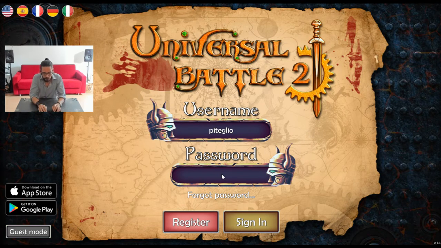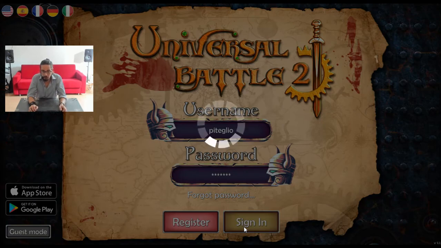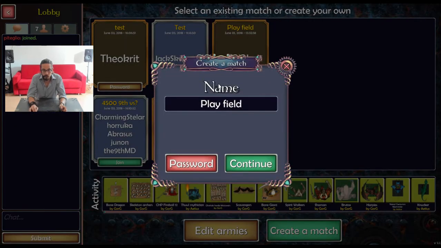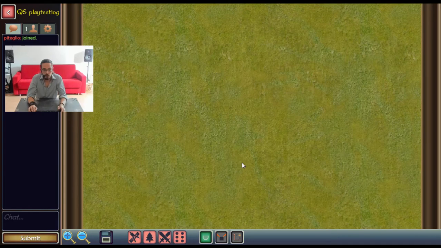You log into your Universal Battle 2 account, sign in, get into the lobby, create a match, and give it a reasonable name. Password, no password, your choice. You continue, and the new features I'd like to discuss today are the usage of pre-saved maps and armies that are going to really simplify your gaming.